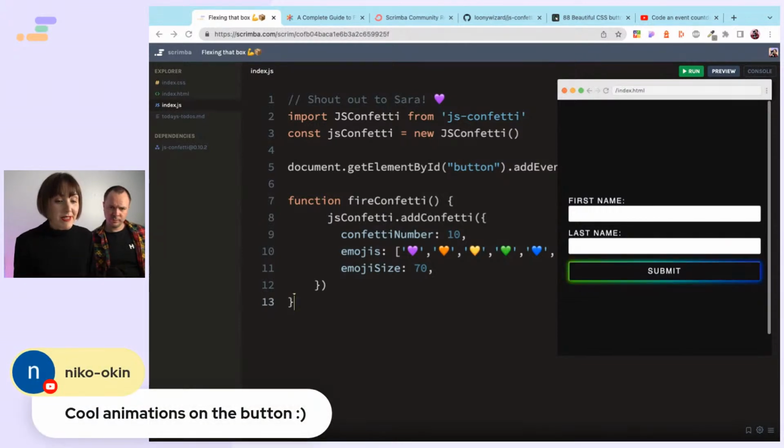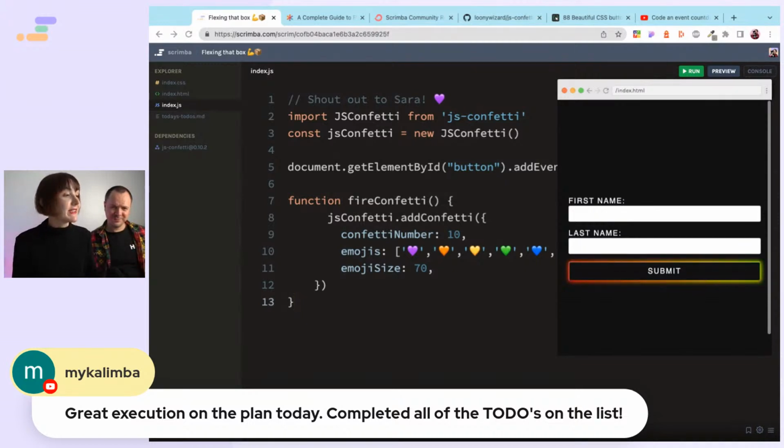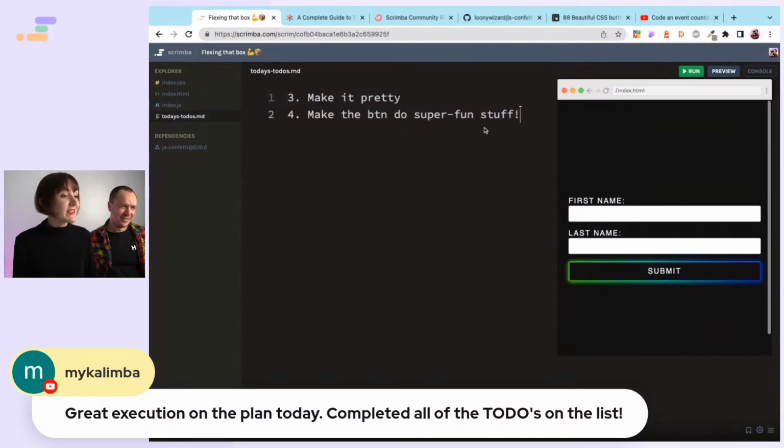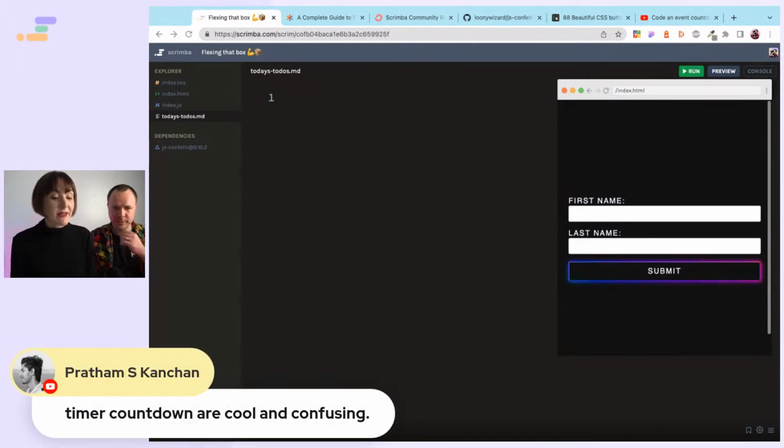Cool animations on the button. Hooray. Great execution on the plan today. Completed all of the to-dos on the list. Yes, indeed we did. Actually, yeah, we did. Clean to-do list. Time and countdown are cool and confusing.